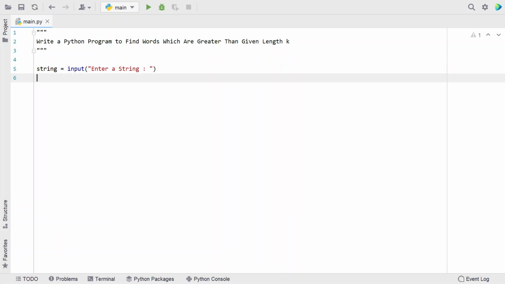So now let's take another variable, in order to store the k, that is the length. So let's take k and use the input function call again, and here let's say enter value of k, and this is of type integer, so let's convert it from string type to an integer type, and store it into the variable k.